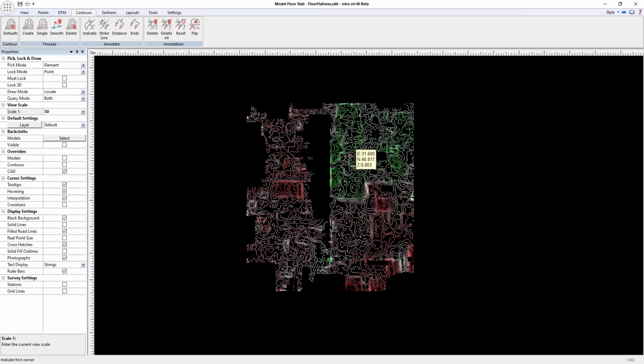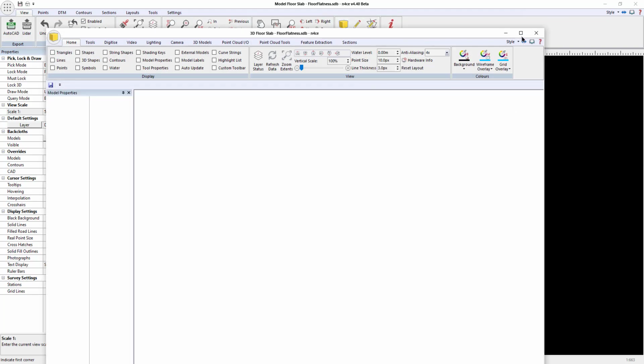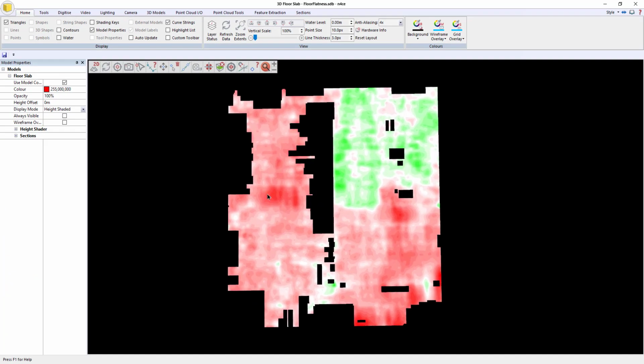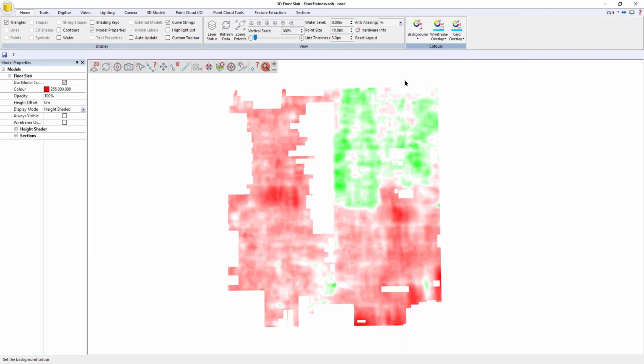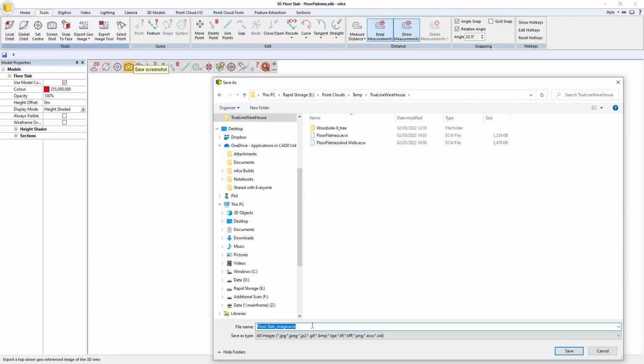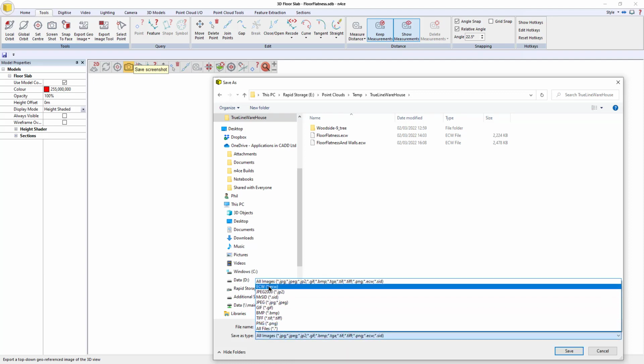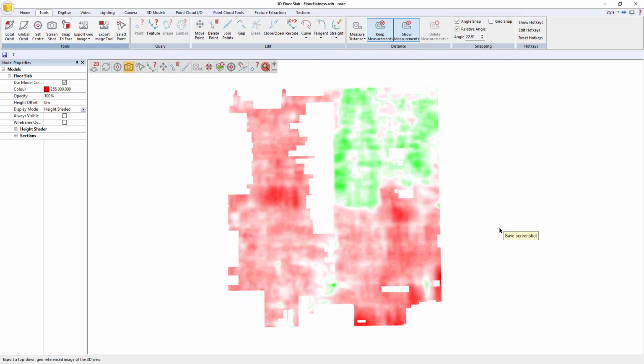If I want solid shading, I could obviously go back to the 3D view and turn this into an image. I might as well just do that. So I'm going to go to Tools. I'm just going to go Quick 8K. And we'll call this one Floor Flatness Shaded and save it to an ECW so it's nice and quick.